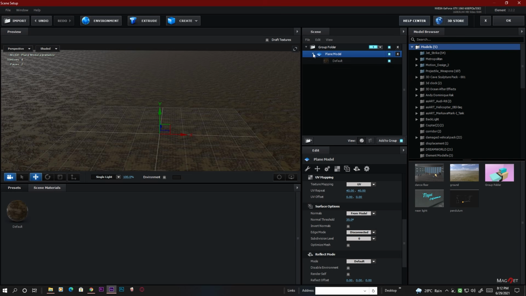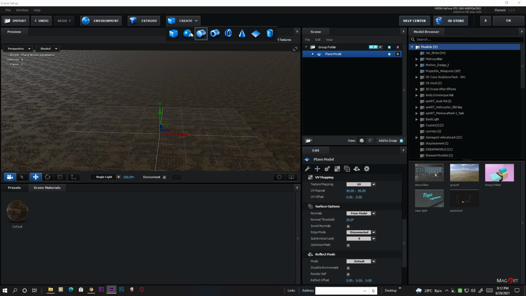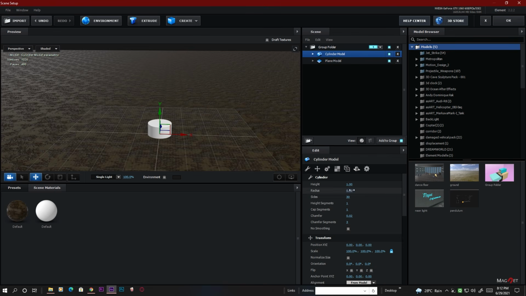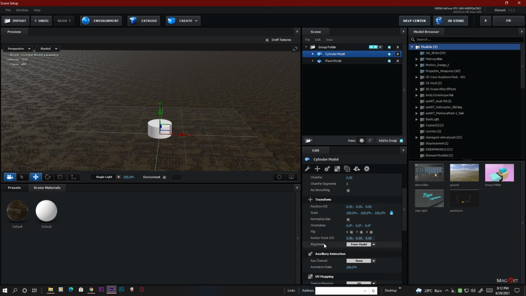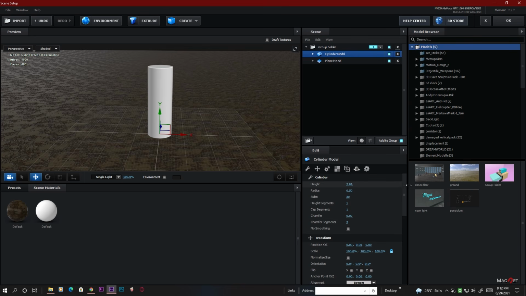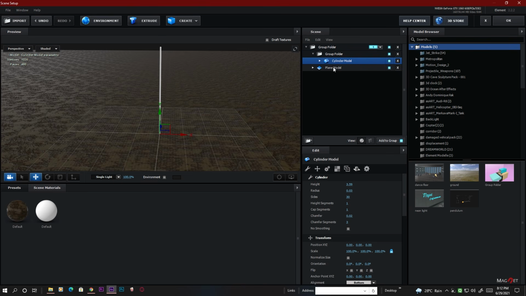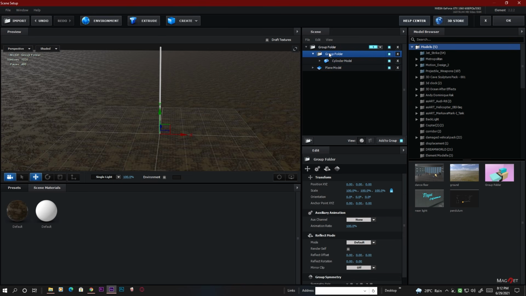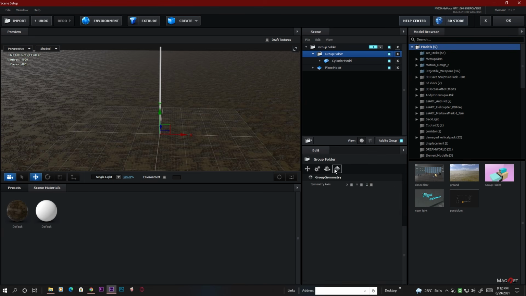For this I'm going to create a cylinder here, and then we change the alignment to bottom and increase the height and decrease the radius like this. Okay, and I drag this cylinder model to a new folder here and select the folder and go to the symmetry option here and check this X symmetry here.